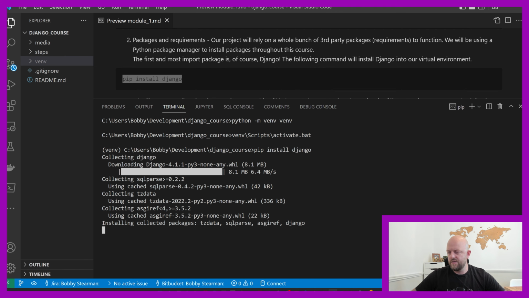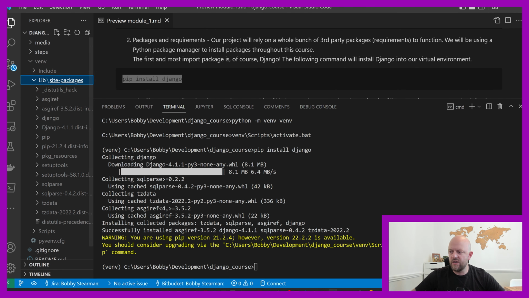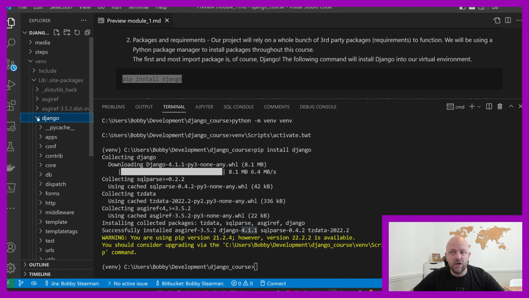Now it's done. It takes a couple of seconds. It's installing it in lib site-packages. You can see here I've just installed Django 4.1.1, and here it is. So that's the distribution of the package, but the actual Django library is here. This is what we just installed.